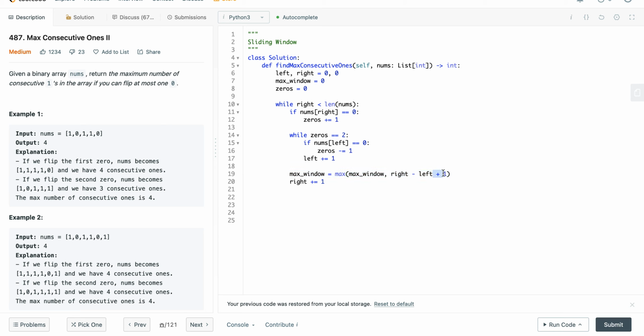We plus 1 because in Python the list index starts at 0, and let's say if right is here, that's index 1, right, and left is here, that's index 0. So 1 minus 0 equals 1, but actually we have 2 in our window, so we just want to add this 1 in the end to make it the actual length of our window. So in the end, we want to return our max window.